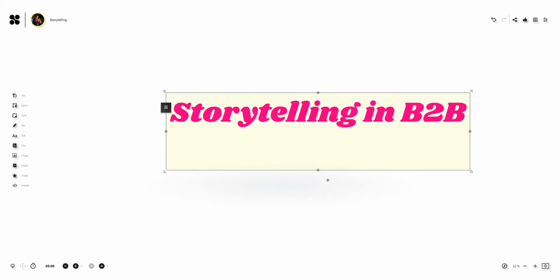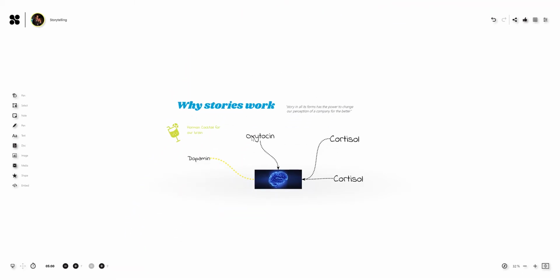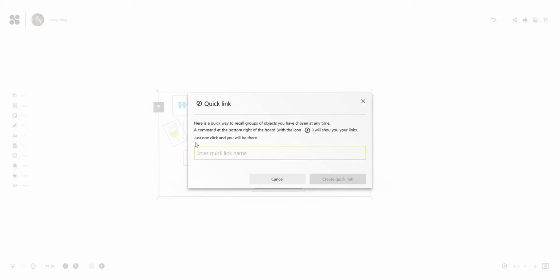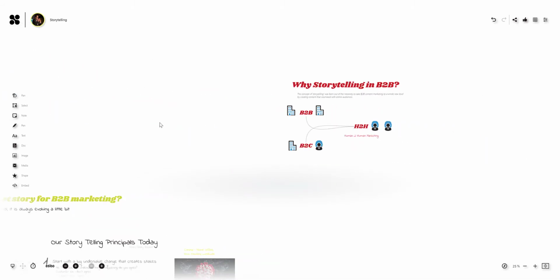As you can create quick links for a single object, you can also create quick links for a group of objects, and to do this, go to the Area Select tool. Now select all the objects and say you want to create a quick link, and this will be now our quick link number 2. And now we are creating some more quick links.